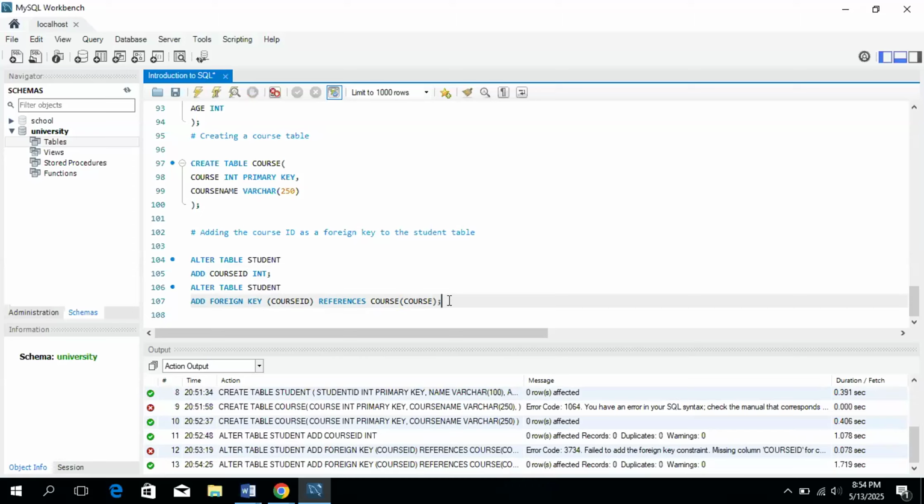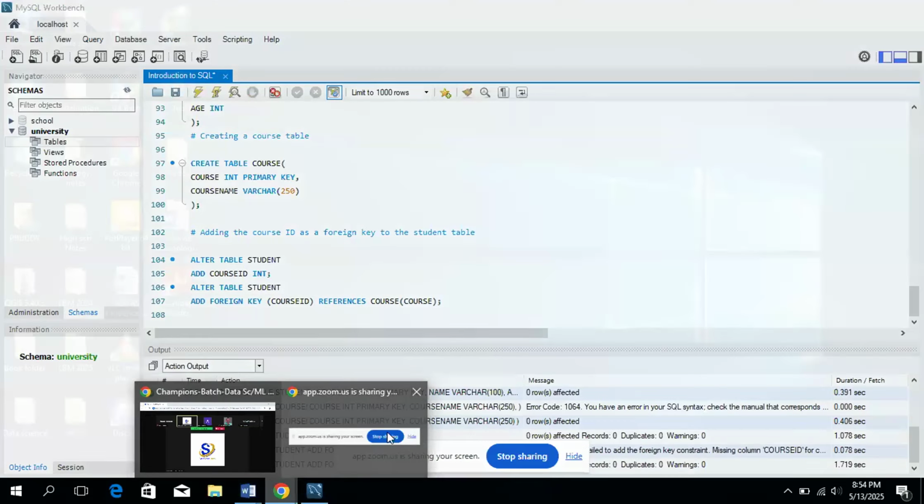Affected duplicate warning. Perfect. Now that should work. Yeah, I think it's okay right now. Thank you. Yes. Stop sharing. Okay, let's continue.